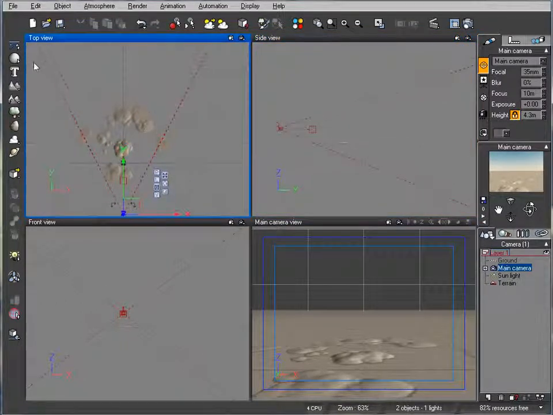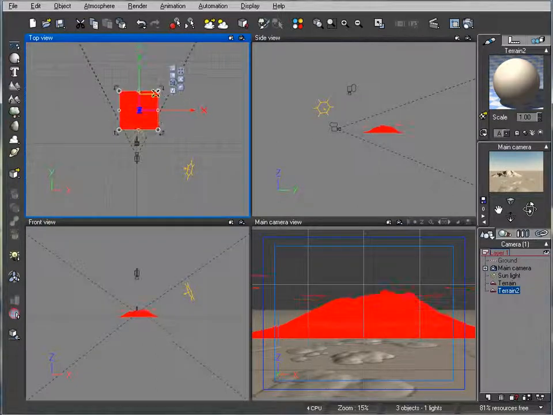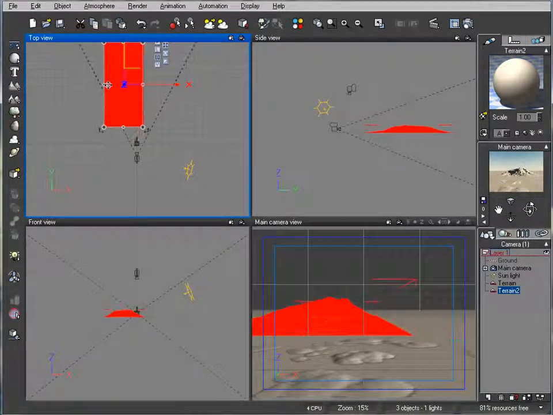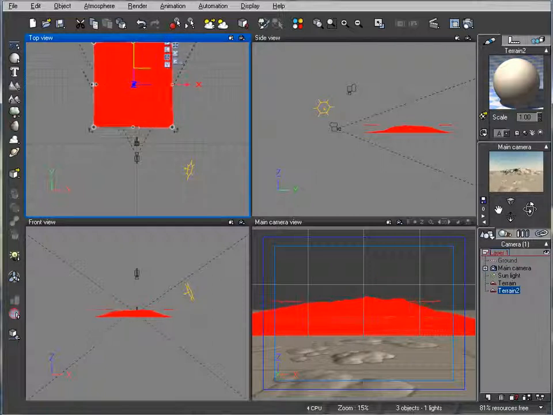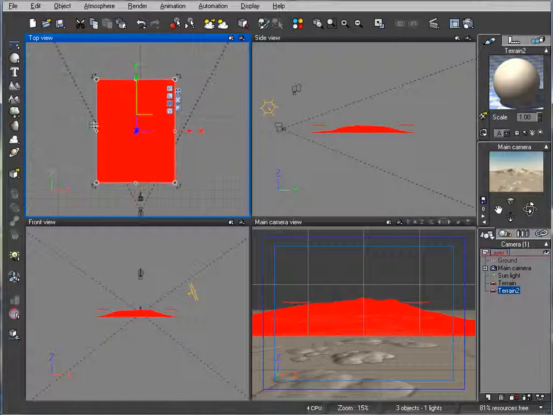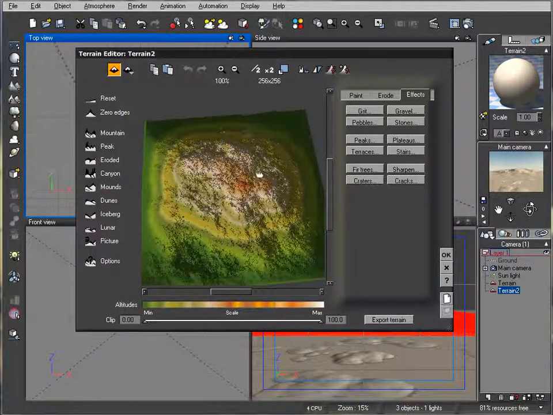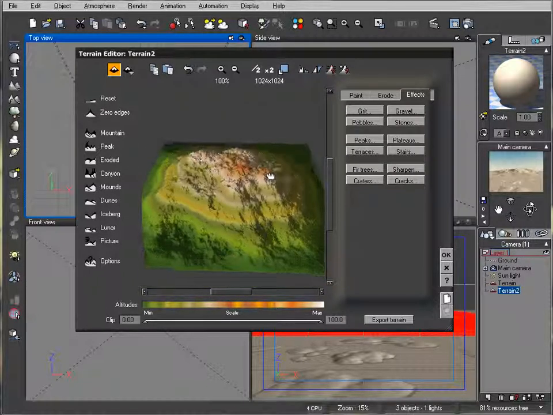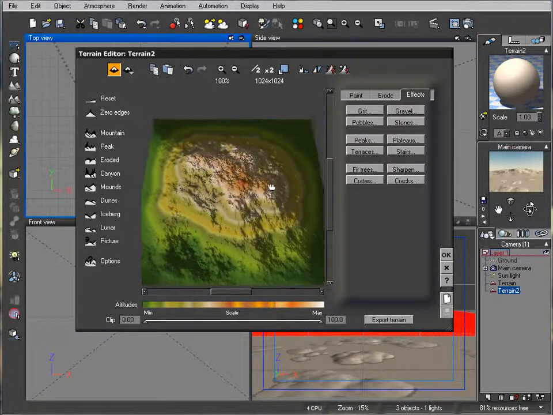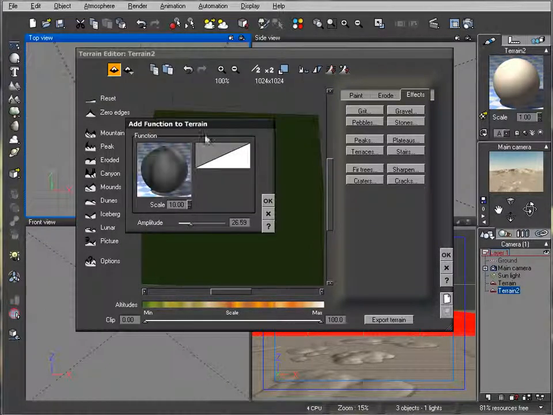Okay, next what we're going to do is create another terrain. Move it a little bit away. Just slightly scale and stretch. So this will be our far away formation of the same rock. So right click, edit object. One thing I want to do for this, because it's higher, I want to increase scale. Scale won't work very well for the procedural terrain, but for the standard it works very well. So let's go reset it. We'll click on function, and it already remembers what we used before, so we'll just click OK.